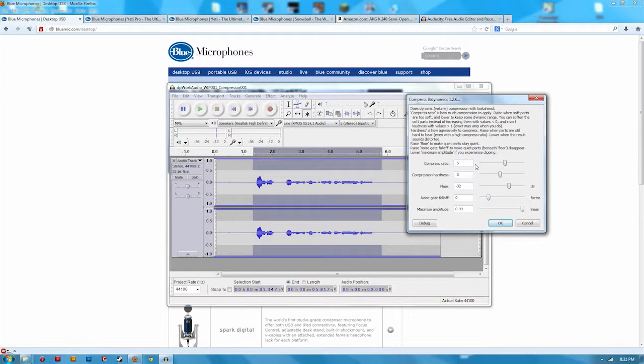The floor, raise it to make parts that are quiet remain quiet. The fall off is to make parts beneath the floor completely disappear. So just completely goes off. So let's start messing with these. First, I'll show you what I usually use.